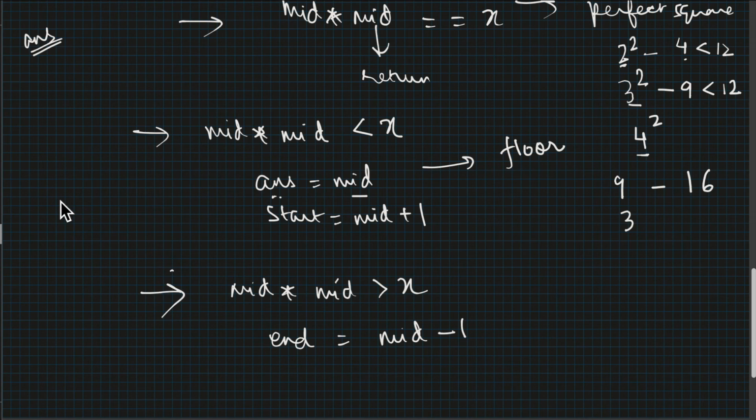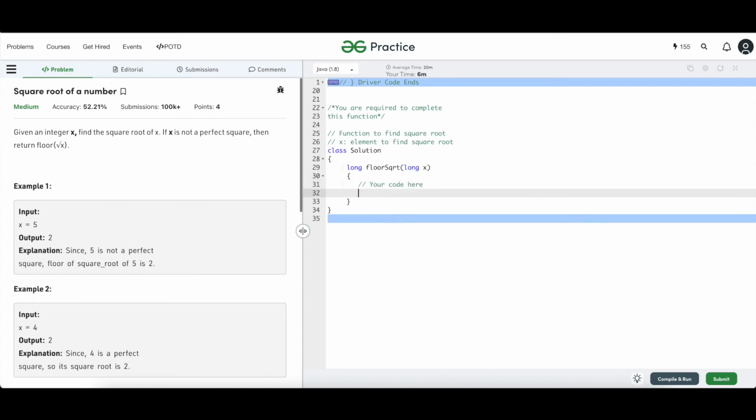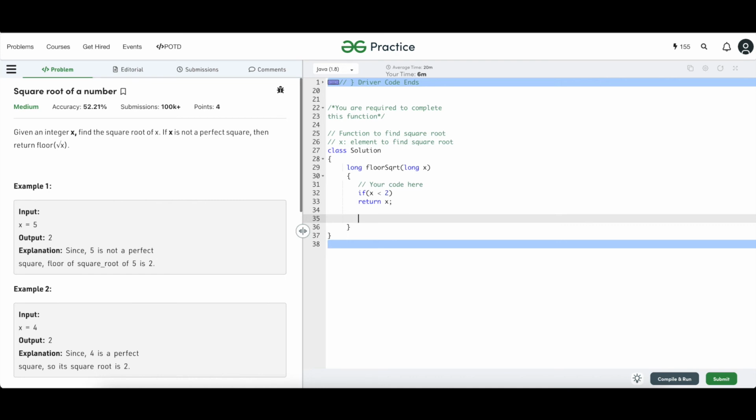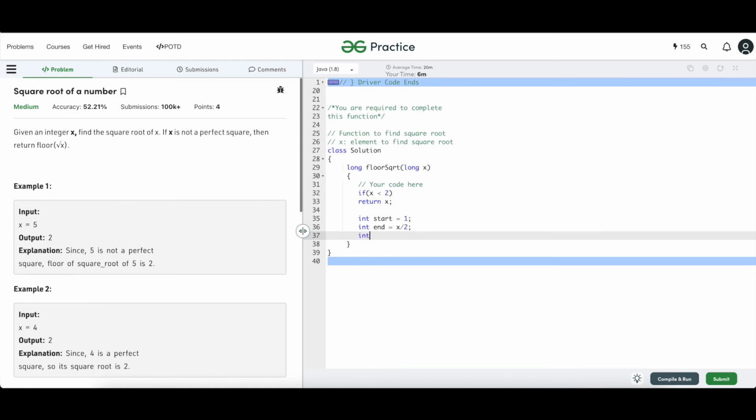Now let's write the code for this. Okay, so we'll start with the code changes. So this is the given input to us. First of all, let's talk of the edge case. If the value of x is less than 2, then we can return x itself. Otherwise, now we're going to apply the binary search. First of all, we'll define the pointers. We'll start from 1 and we are going to end at x by 2 and we'll calculate the mid.